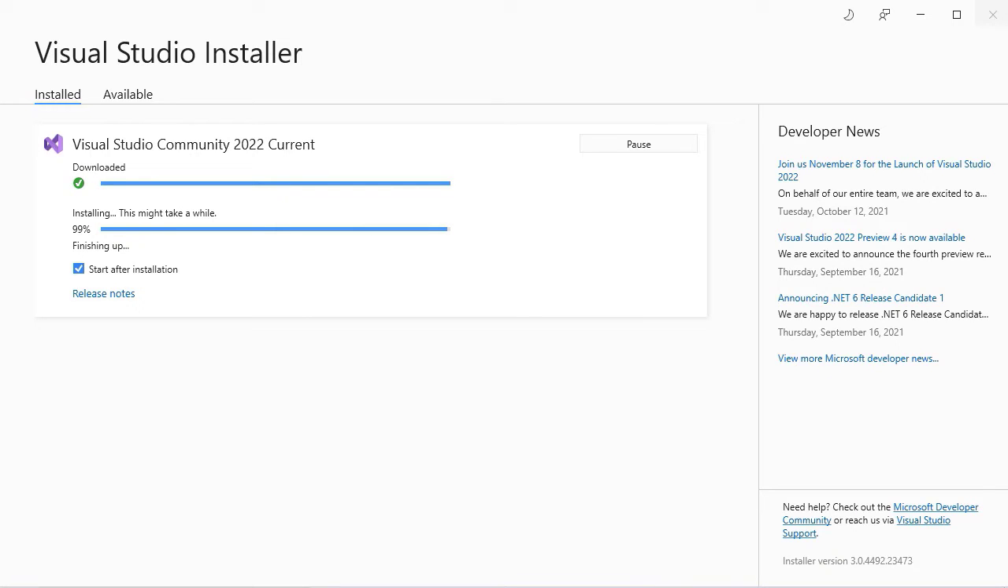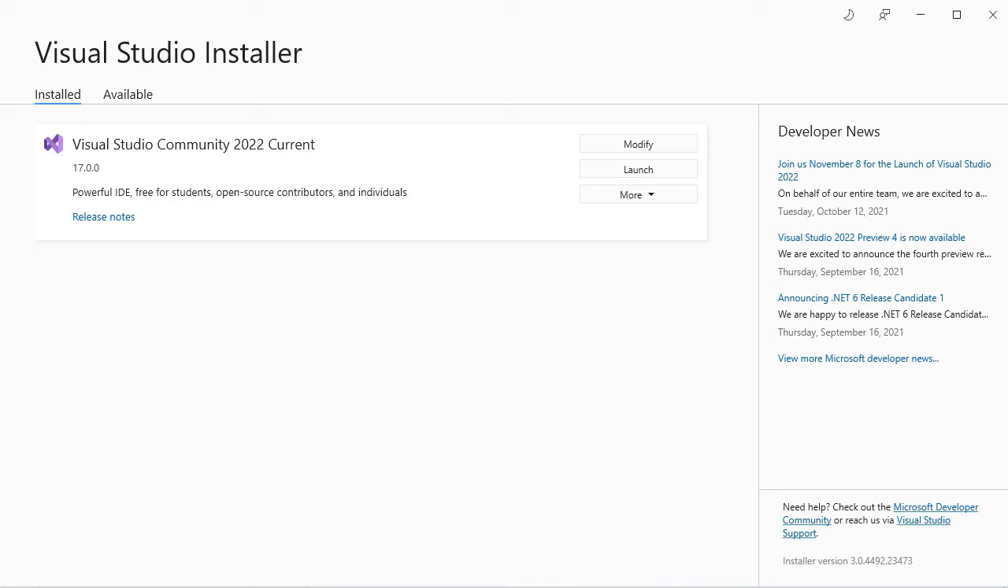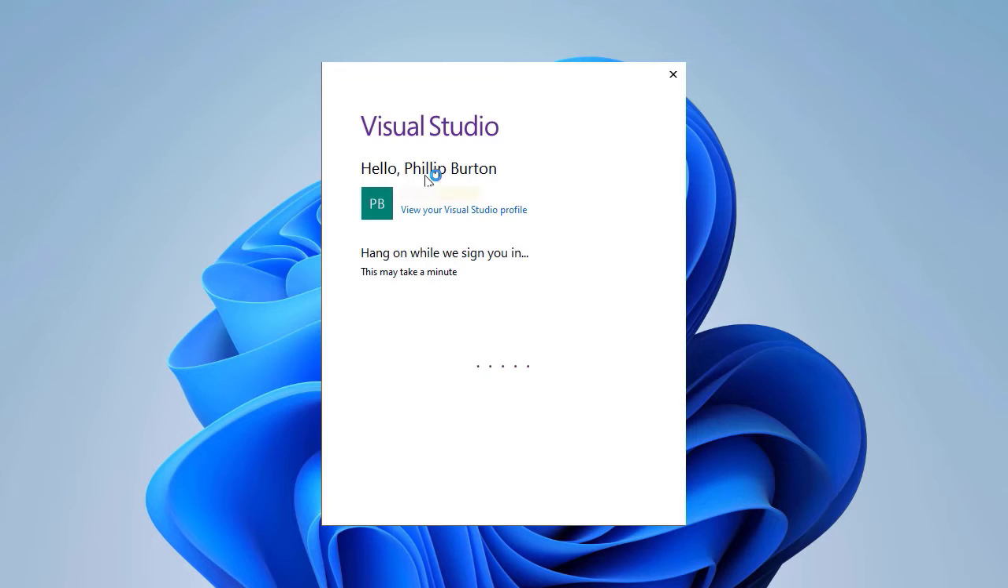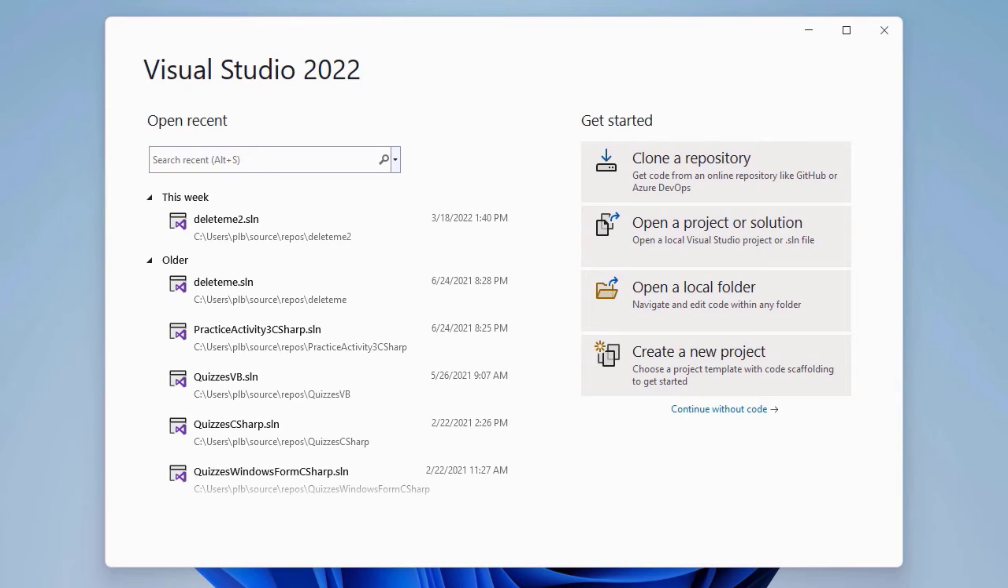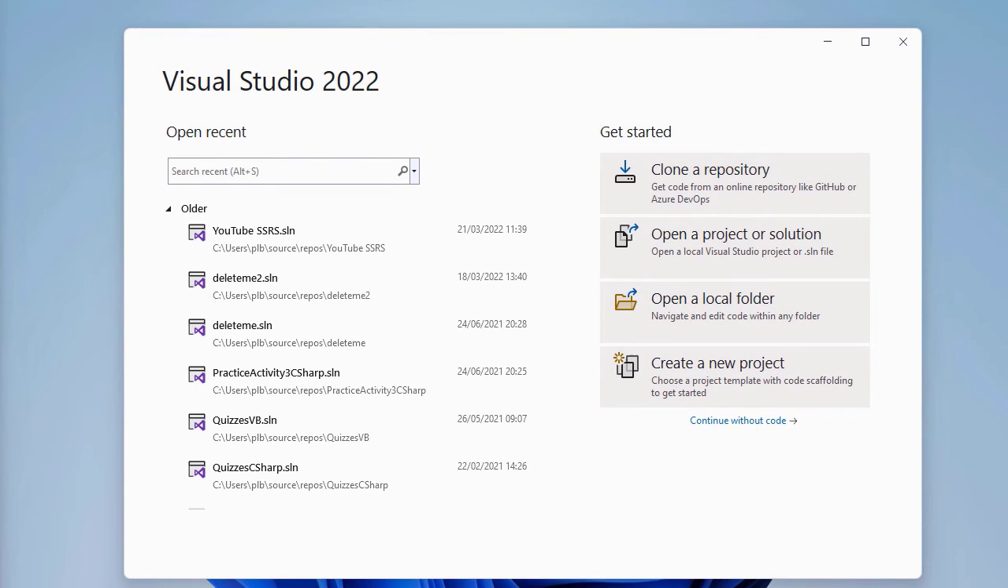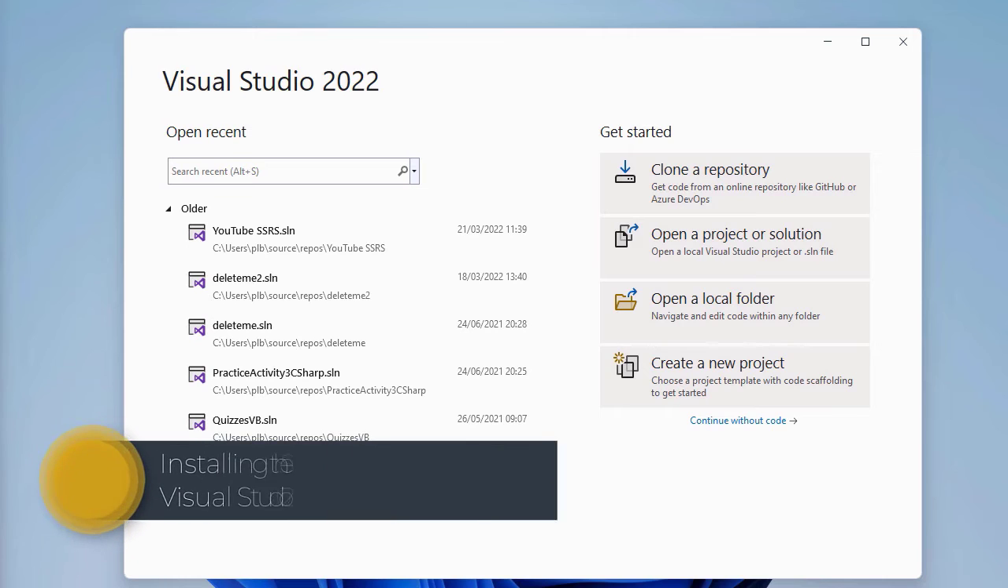Right, so now it's finishing up, and you can see that the start after installation is checked. And so now if I minimize this screen, you can see that it is now preparing for the first use. And there you go. Visual Studio 2022 has now been installed.